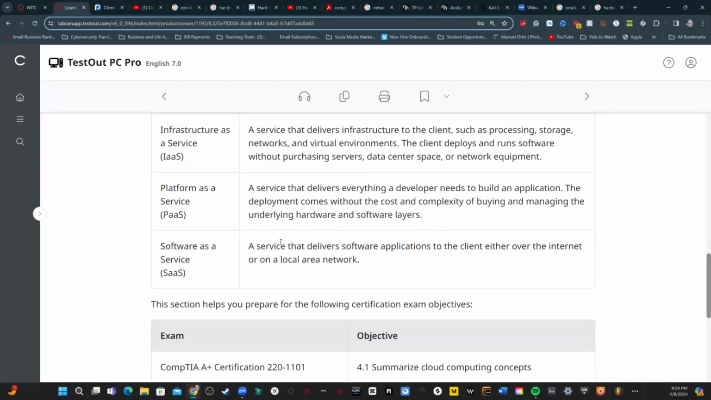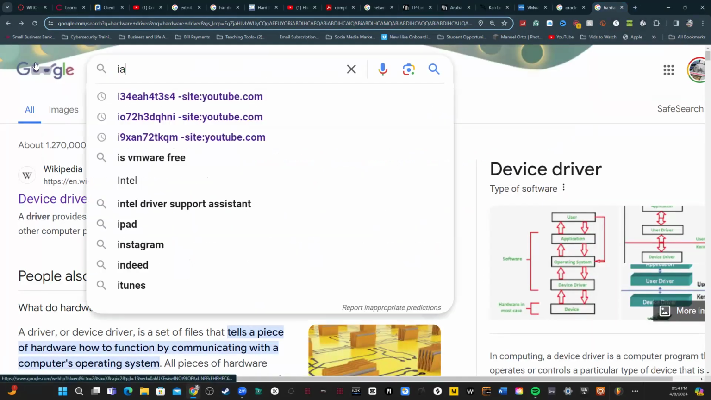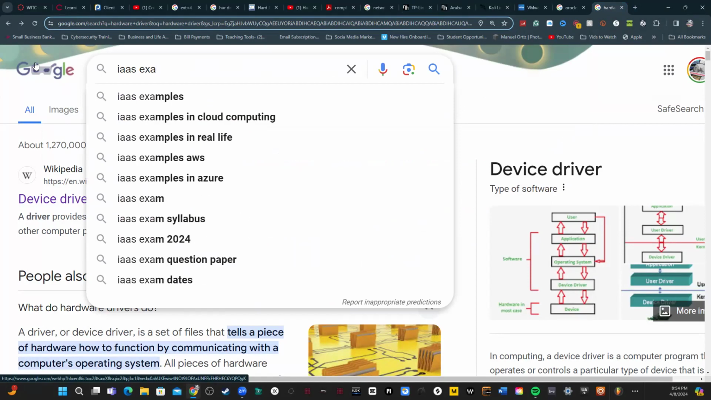Software as a service delivers software applications to the client either over the internet or on a local area server. So we will look at Microsoft 365 like this, okay, which will be software as a service. So let's take a quick look at IaaS examples.